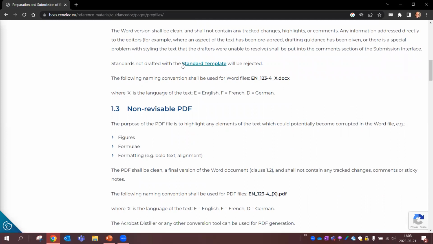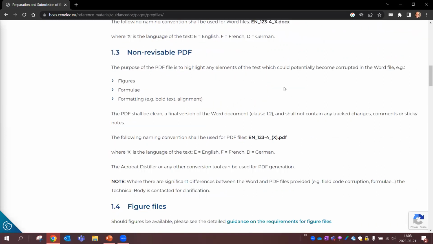Anything that's not drafted within the simple template or the standard template will be rejected. So it's worth bearing that in mind. And we also tell you how to name it correctly as well.